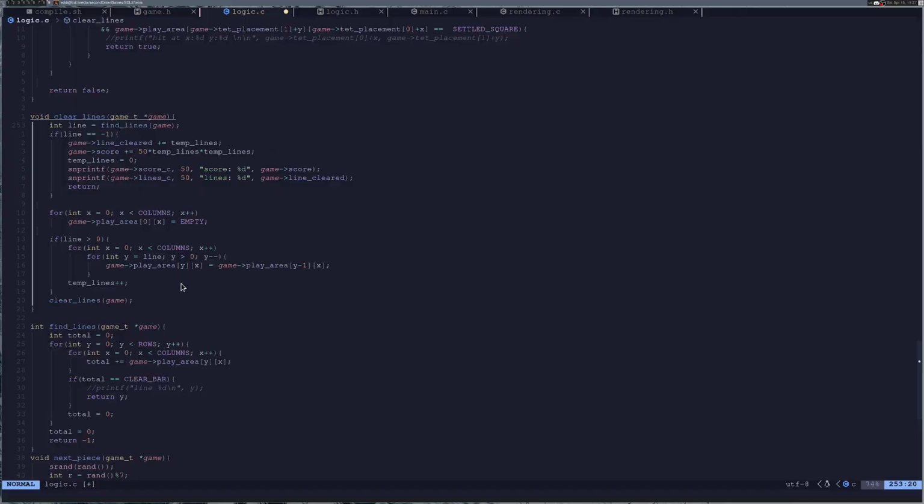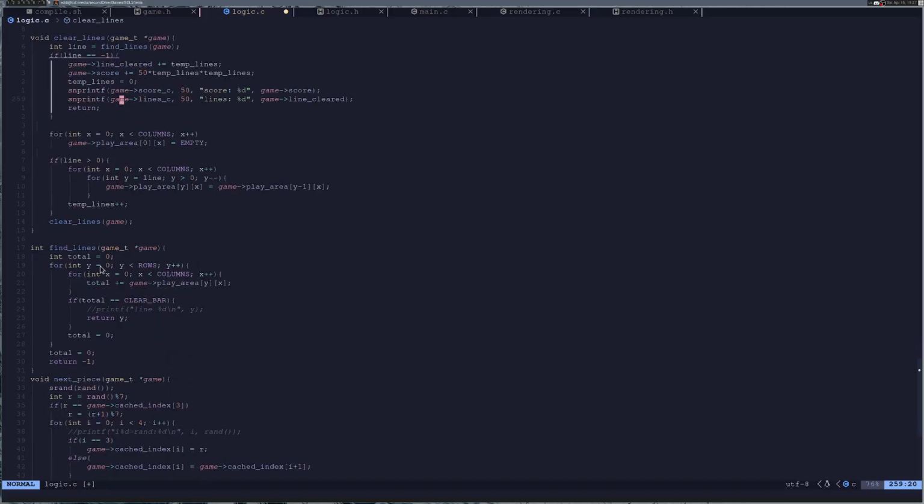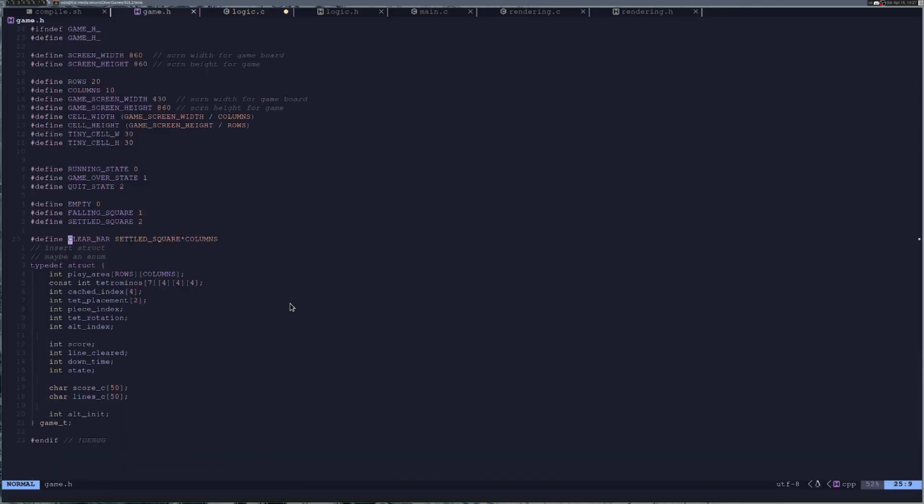So let's look at this again. This is how it finds a line. If the total, when you add all of them, equals clear bar, then you're returning the row. If it's not, you're returning -1. So let's go to clear bar. Clear bar is just the number that we set settled square to be, and we multiply it by the columns in each row.